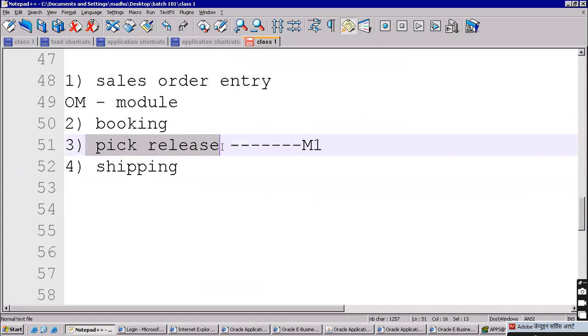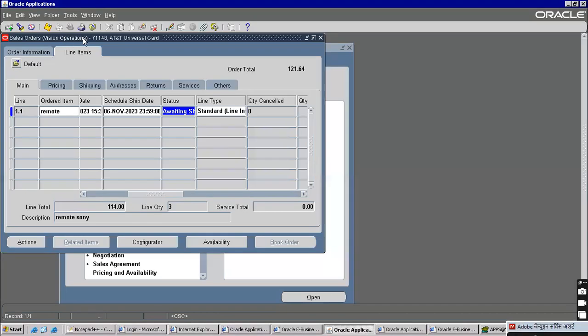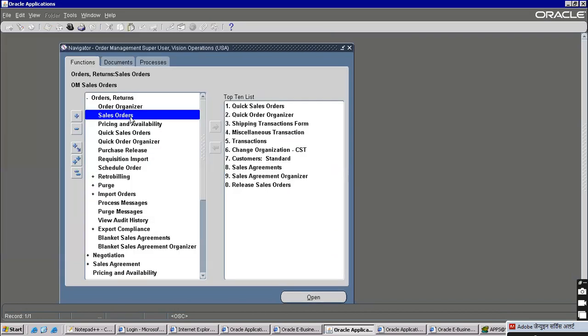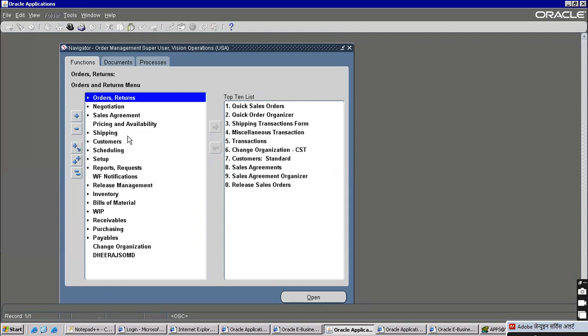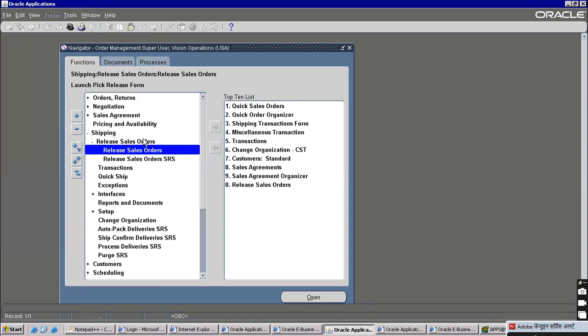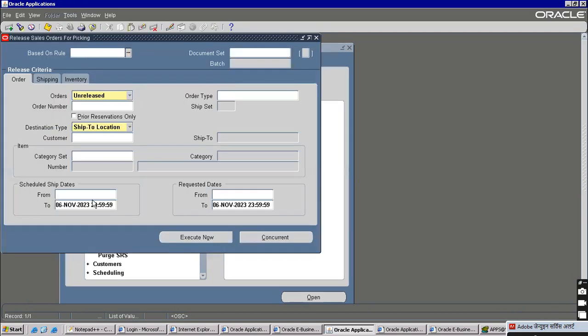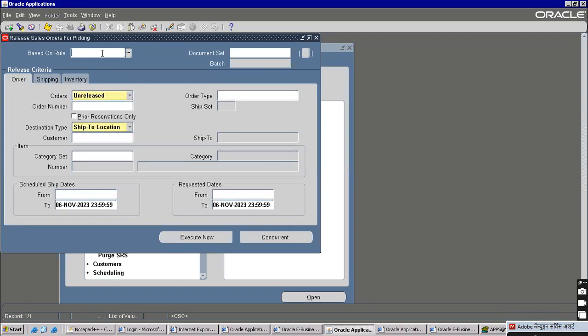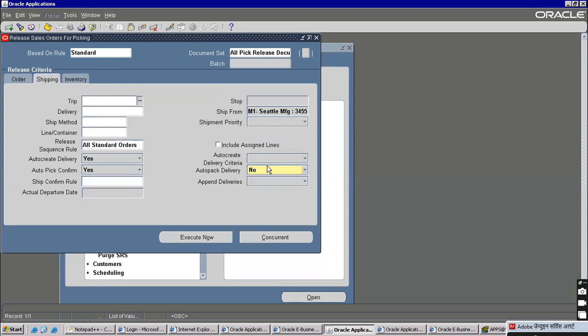Now I'm doing this pick release. The pick release navigation is, first take the order. Order returns, already over, right? Shipping, release sales order, then release sales orders. Here is the place. There are some dates, some predefined values. So all will go by selecting a rule here. Rule name is standard. Choose the order number and then shipping here.